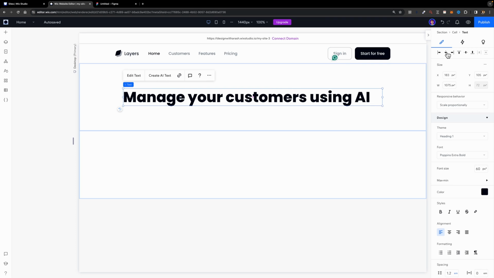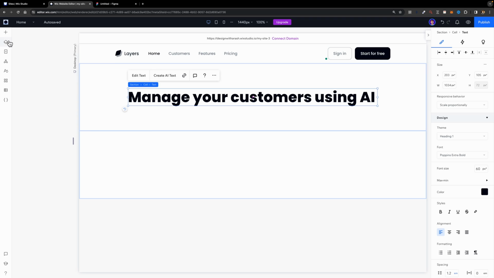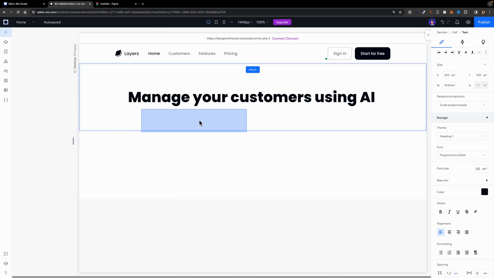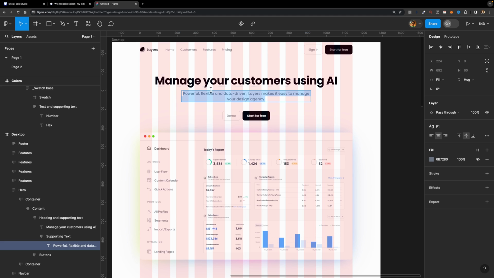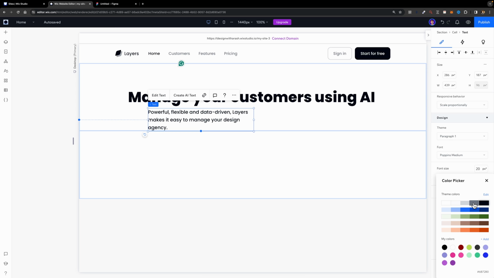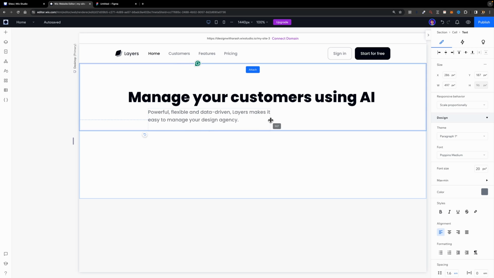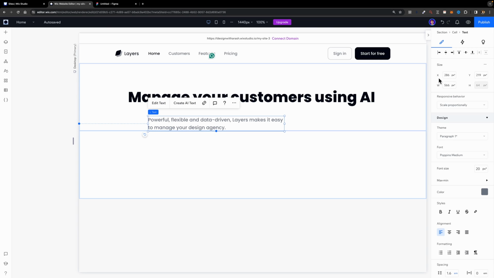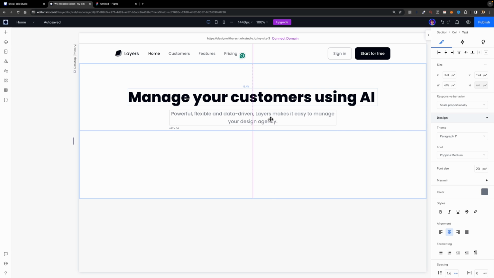I'm going to align it to the center, and I'm going to need another text. So here I'm going to add a paragraph, maybe this one, and let's copy this one and paste it right here. Let's change its color to this dark gray and make it a bit larger. We can check the width of this text layer here. It should be set to 692. I'm going to set it to 692. Align the text to center. Align it to the center here as well. So we have our text layers.